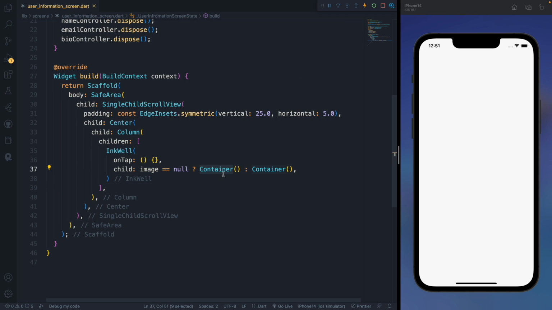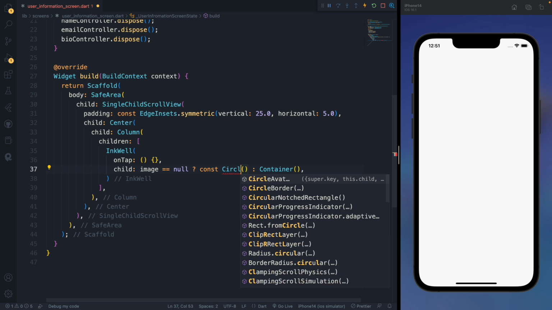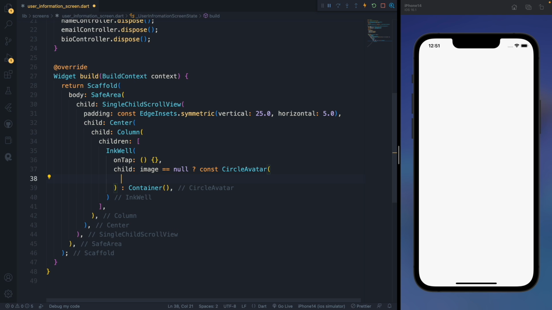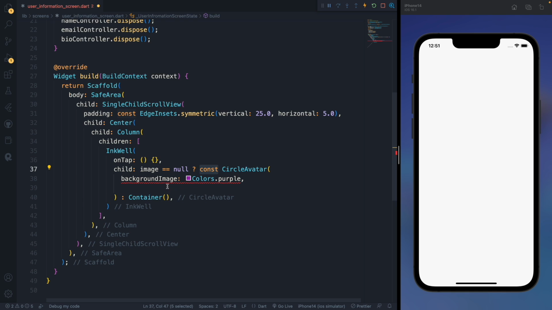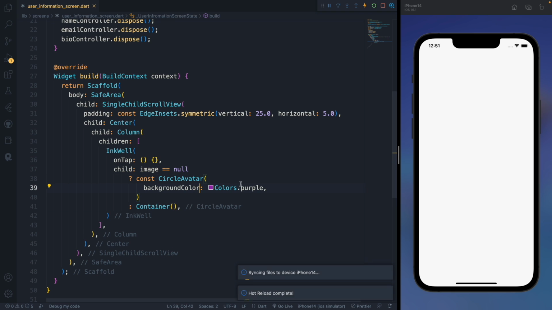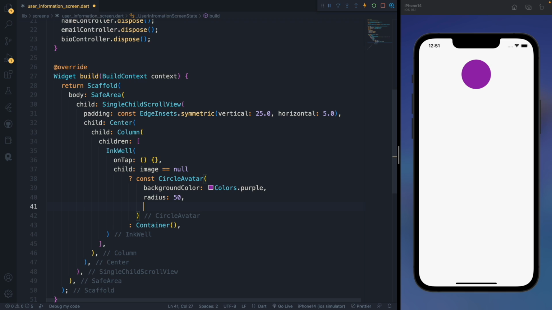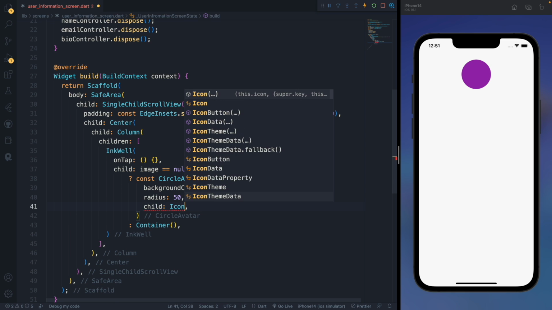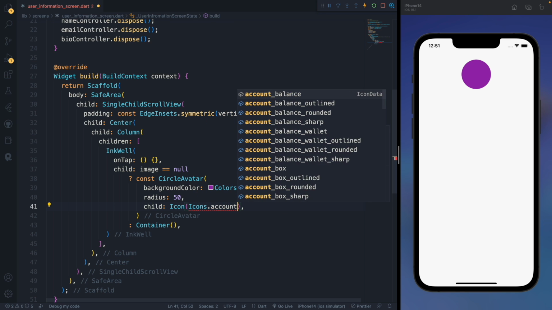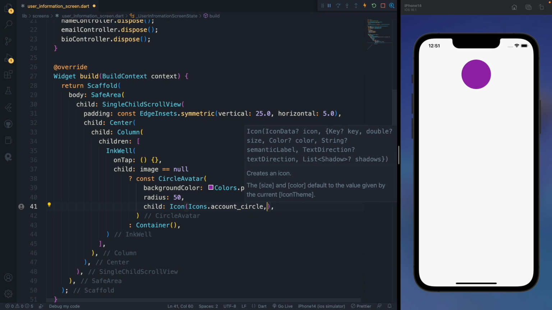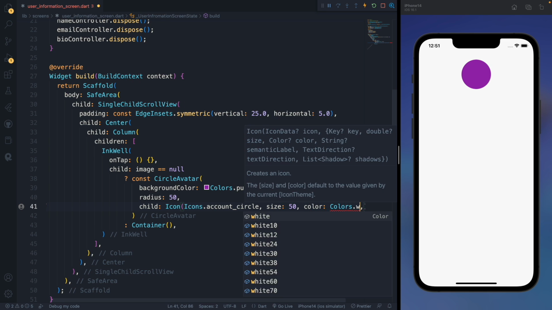If image is equal to null, we can do a circle avatar where we will have the background color be Colors.purple. We can define the radius to be 50, and other than that we can also define the child, which can be Icon, Icons.account_circle, and size can be 50, let's say. Color can be Colors.white.